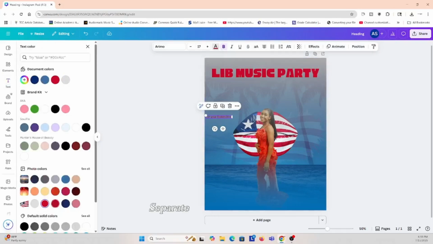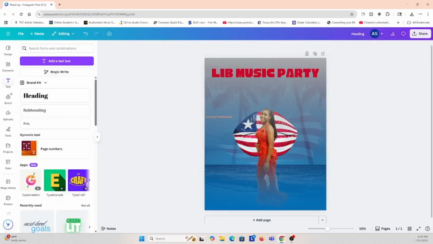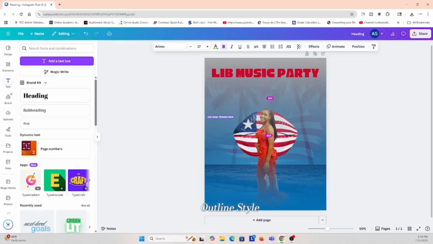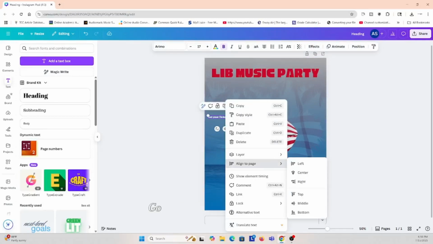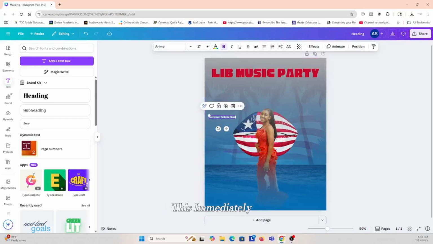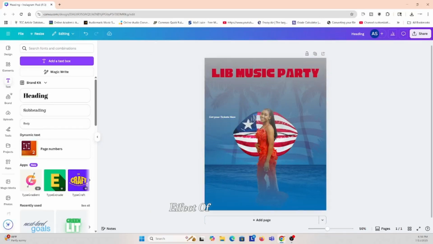Next, create a separate heading for the word Vibes. Using 2 text boxes gives us more control. Place your text directly below. We will give this word an outline style for contrast. With it selected, go to Effects in the top toolbar and choose the Hollow effect. This immediately creates a professional text effect.